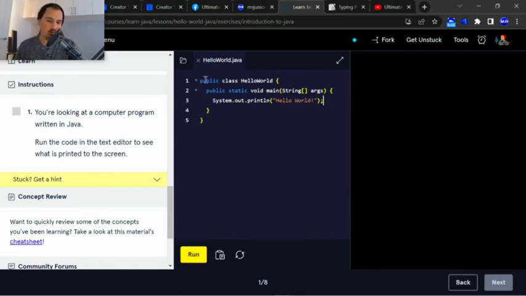So over here is the public class HelloWorld, and then public static void main, String args, System.out.println. This println stands for print line. You can also do System.out.print, but that's different. This is going to print everything in one line. If you do System.out.print hello, and then System.out.print world, you're going to get it on the same line.